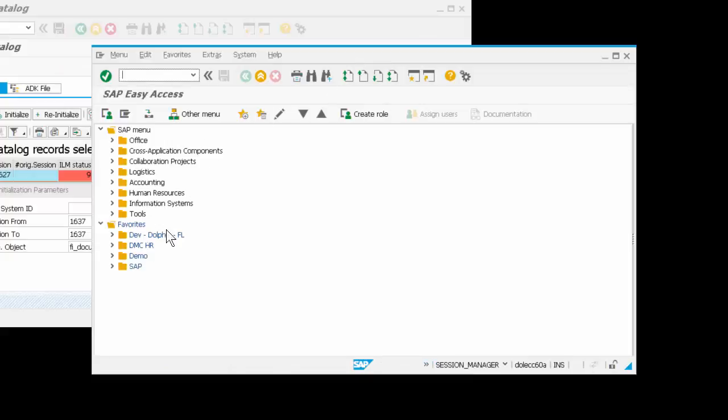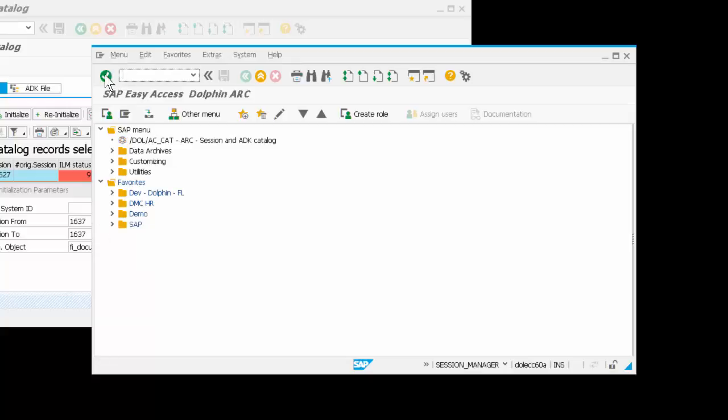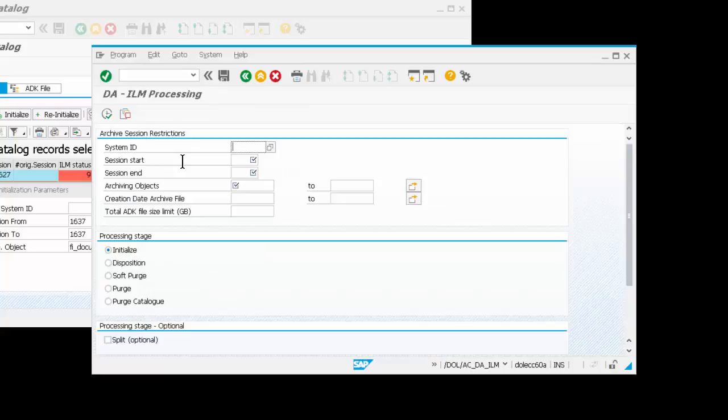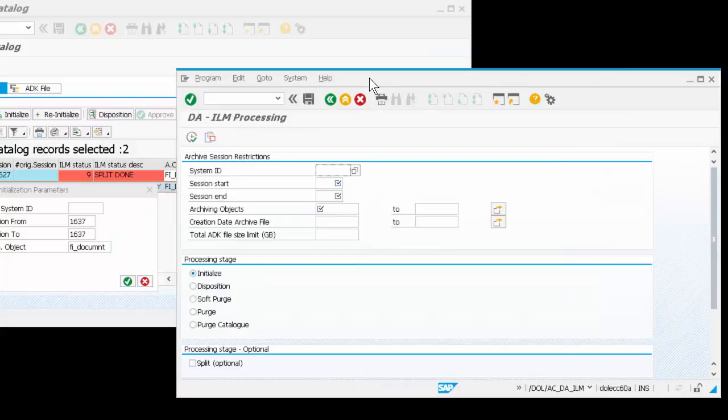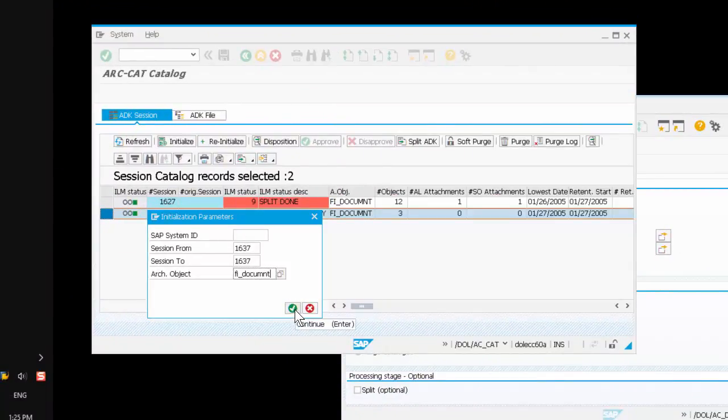The alternative way, which we would use, would be to run it via a background job or schedule a background job. The appropriate transaction for that would be ACDAILM. And as you can see, the interface is essentially very similar. We just specify the session start, session end, and the archive object. And in this case, we turn on the initialization radio button. So equivalent processing, for simplicity, it's running out of the catalog.